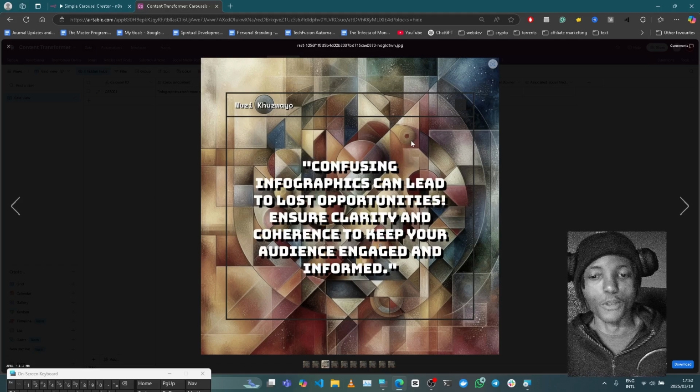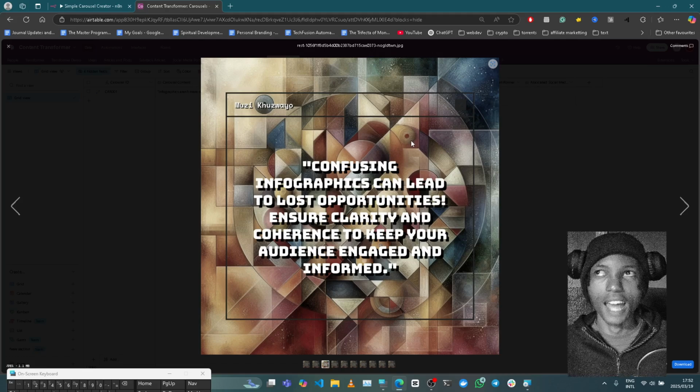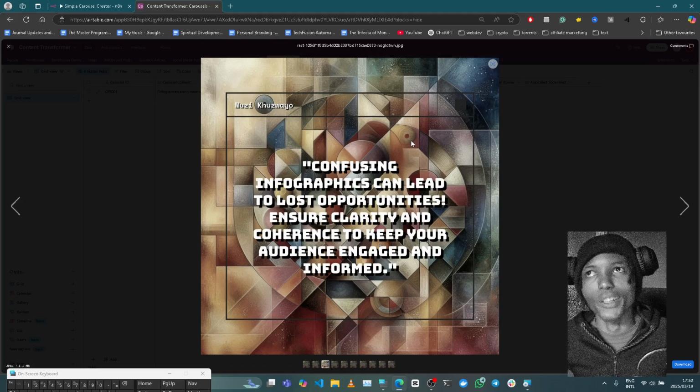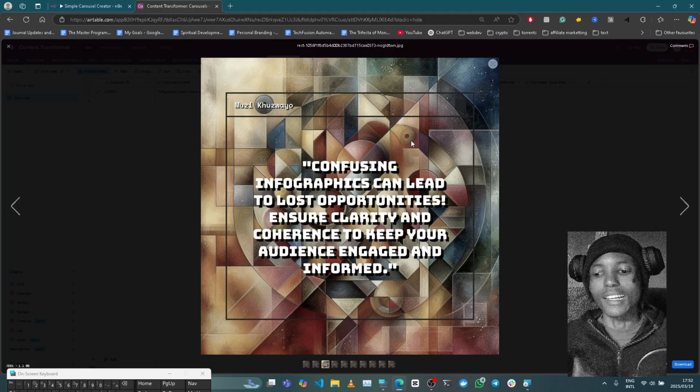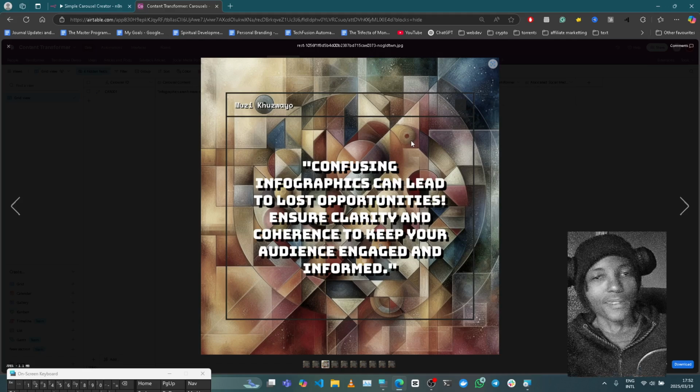So confusing infographics can lead to lost opportunities. You have to ensure that there's clarity and coherence to keep your audience engaged and informed. And this is probably the most important thing. Depending on your target audience, you are going to have to structure your language to appeal to them. If you're talking to a certain group of people in a certain niche or industry, then you're going to put those types of keywords in your content.